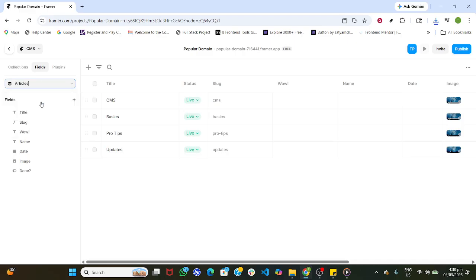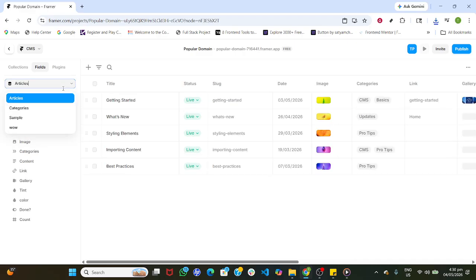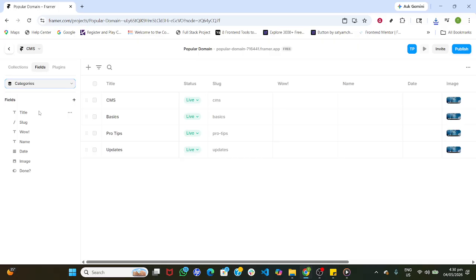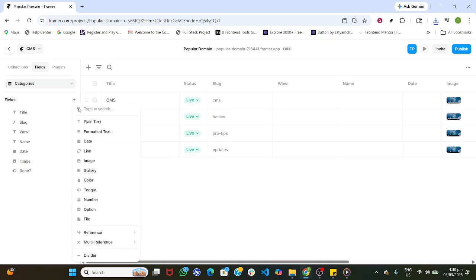Start by opening your Framer project and heading to the CMS panel from the left sidebar. This is where your collections live and where we'll add the new field. Once you're in the CMS, locate your articles collection and open it. You'll see the list of existing fields along with controls to add more.